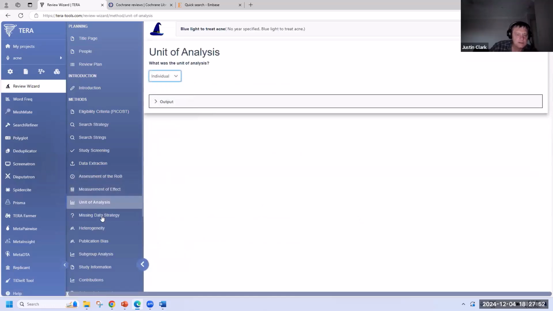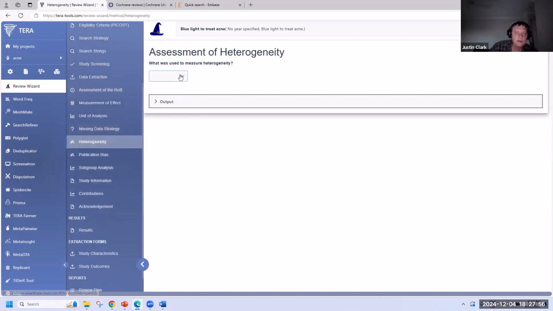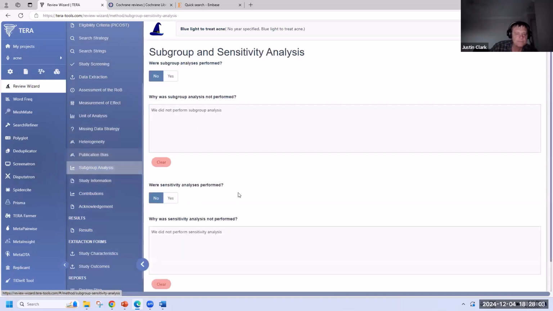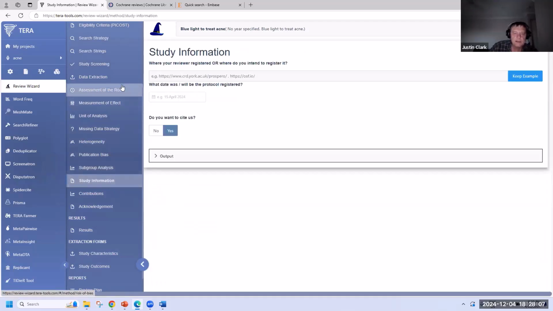Unit of analysis, missing data strategy, we won't talk to anyone. I-squared for heterogeneity, whether you did publication bias. I don't think we'll get enough studies for publication bias. Any subgroup analysis. Study information, where you might have registered it. If you registered it, you can put that in here.